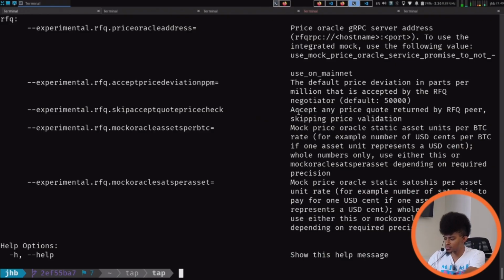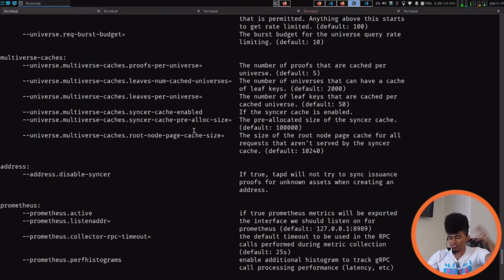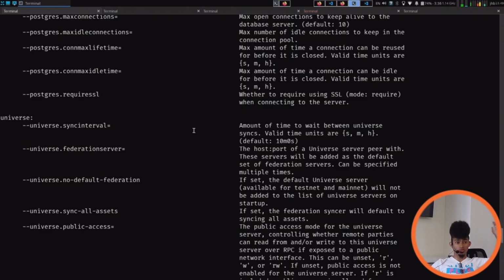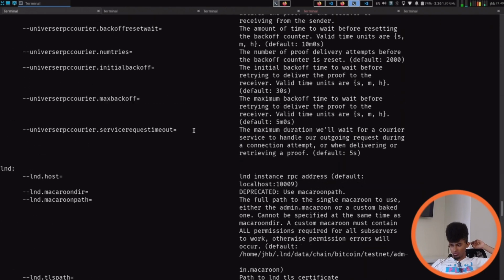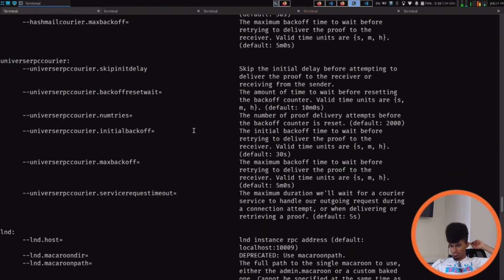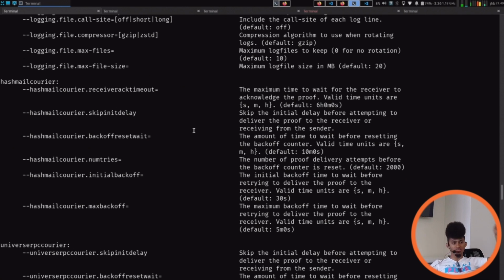So there's a thing in the repo called a proof courier. Let me see if I can find it. Do universes generally provide that as a service? Yes. Okay, got it. So the default in all of these is that Lightning Labs is running a universe that happens to also be a proof courier.